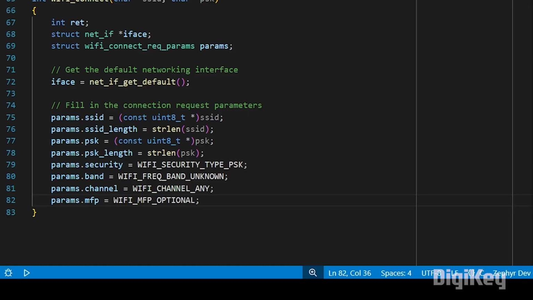Zephyr also supports WPA3, which I'm not using here, so if you're enforcing that in your network, you might have to change that. And there are other security measures you could take here if you want to protect that key and your network password. We're going to set the frequency band to unknown and let it figure it out with the router. And we can also define the available channels here that it will connect to.